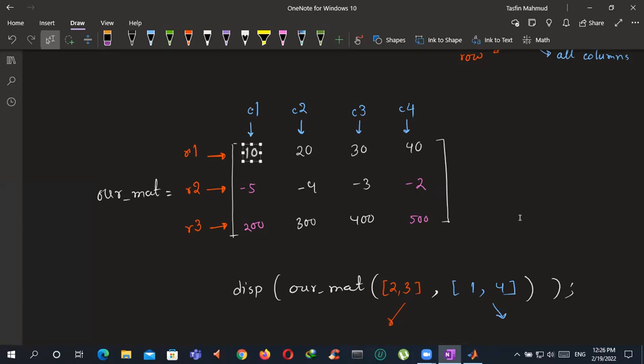Yes, yes, tell us. Sir, in this case, on the row side we can write 1, 4 and in the column side we can write, sir, 1, 4 again.